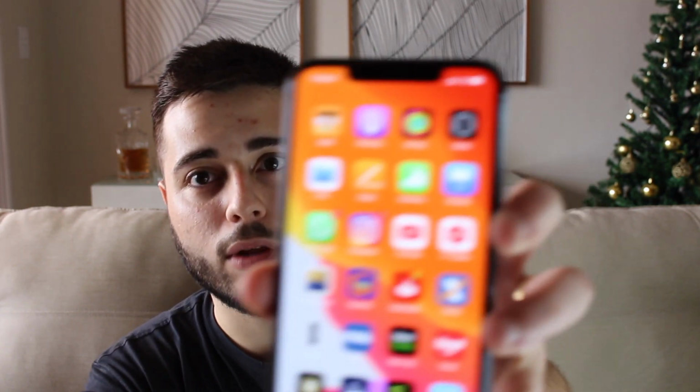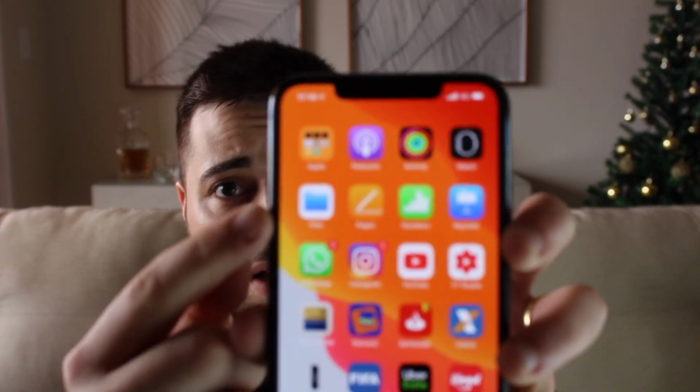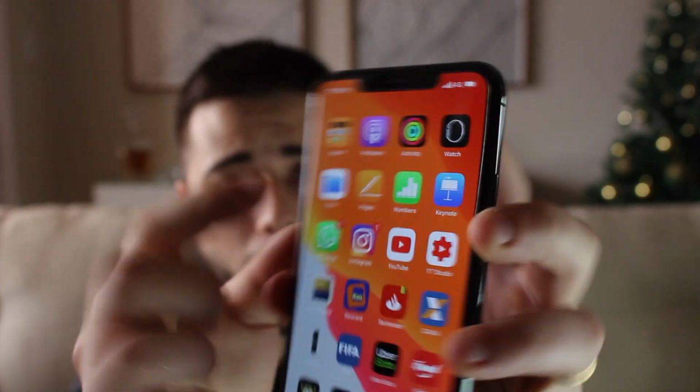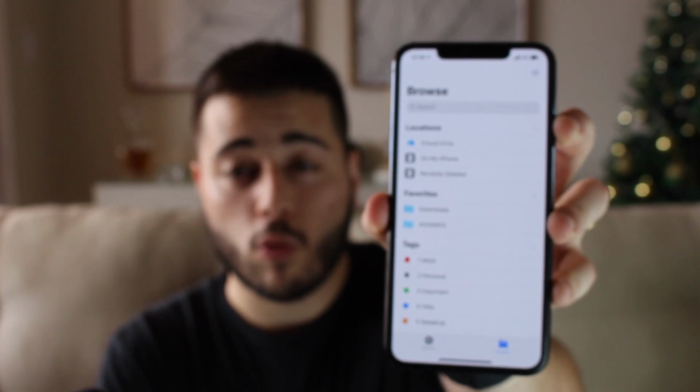You're watching Then About Tech, and today let's talk about the Files app, and I'm going to teach you how to use it. So the Files app is a native Apple application that comes pre-installed on any iPhone or iPad, and this is how it looks if you don't know exactly what I'm talking about. This is the application with the blue folder icon, and this is how it looks when you open it up.